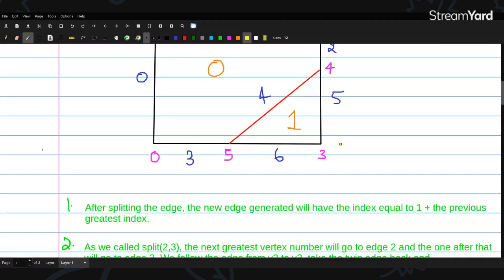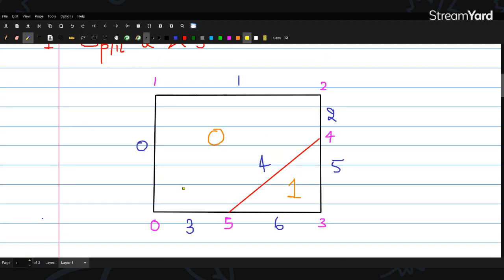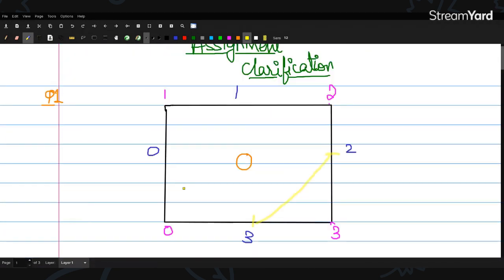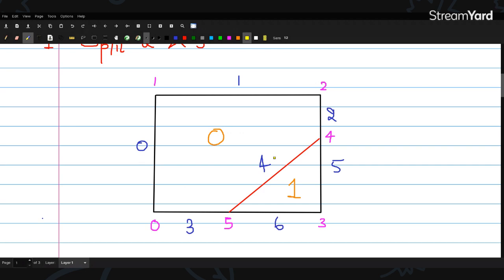The first rule is that after splitting the edge, the new edge generated will have the index equal to 1 plus the previous greatest index. What does that mean? As you can see, the edge indices here are 0, 1, 2, and 3. So the highest one here is 3. Now this edge which you constructed from 2 and 3 would get the index 4. So that's this part here.